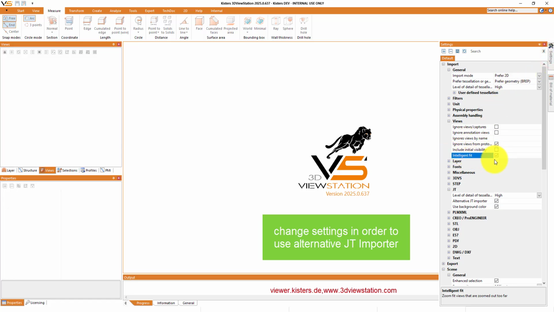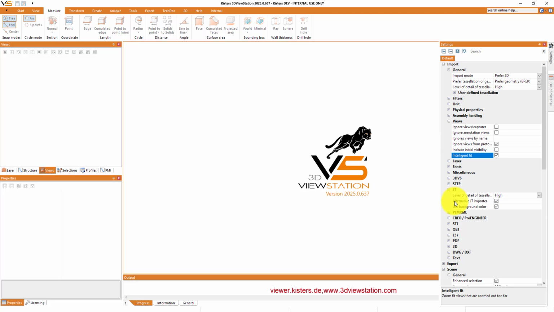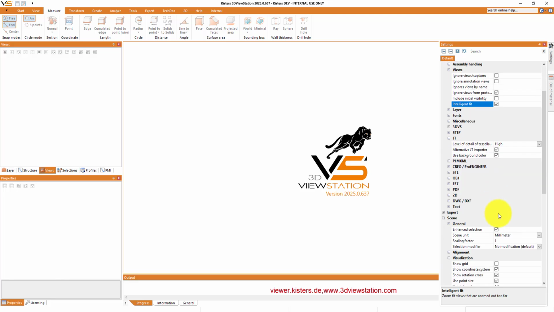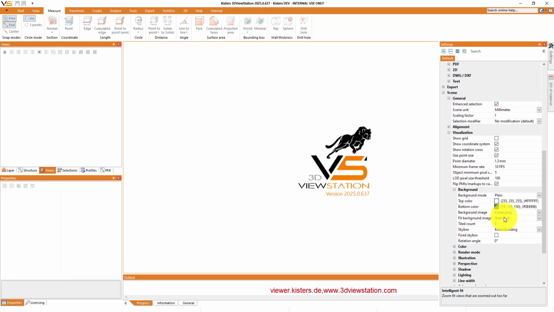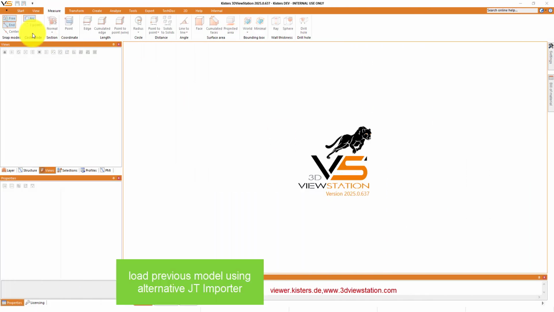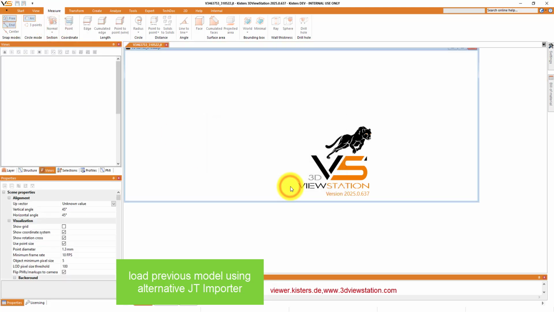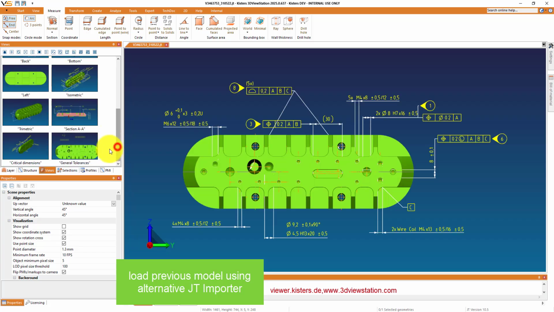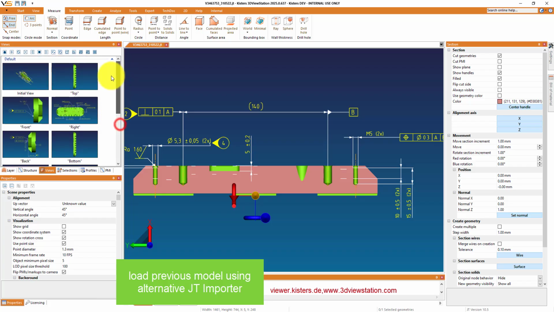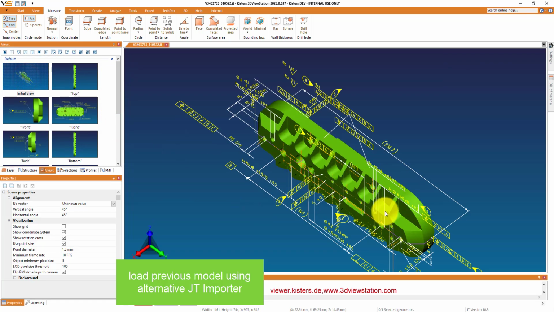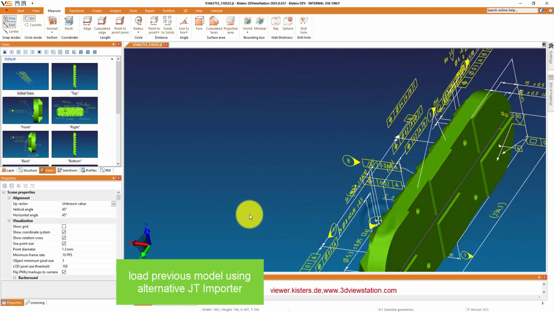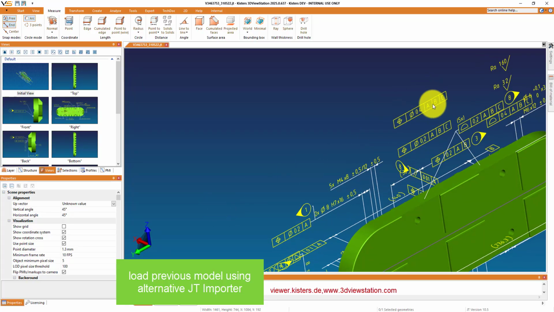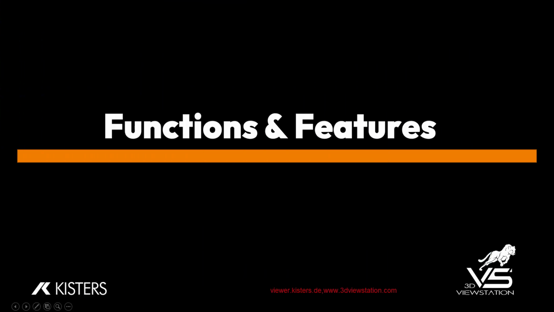If you would like to use the alternative JT importer, you should do some settings: activating an intelligent fit for the zoom, and flipping the PMIs and markups. If we then reload the same model that we loaded just a minute before, you see the typical blue background of JT, and you see that the PMI views do a perfect fit. And if you rotate the model, you still see all PMIs being readable.